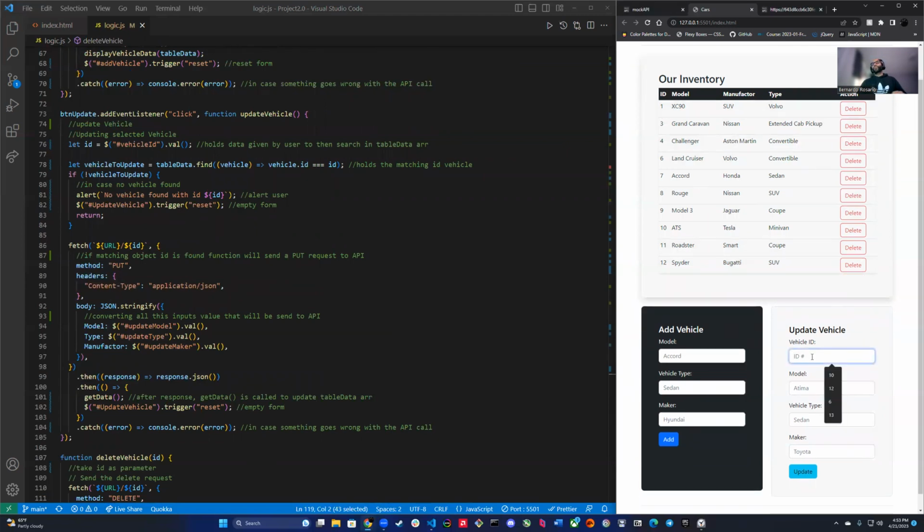And let's see, if I try to get an ID that is not there, what will happen? It will just notify you that it doesn't exist. Thank you so much. Everything works.